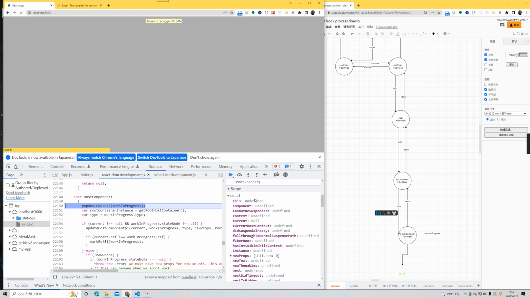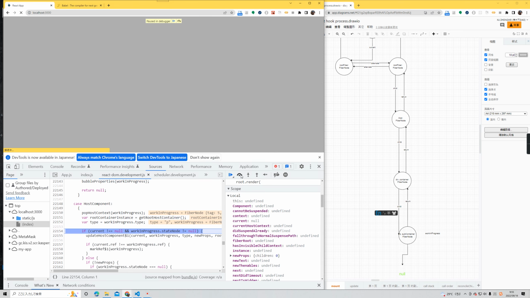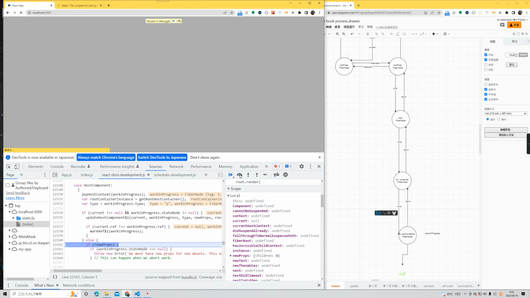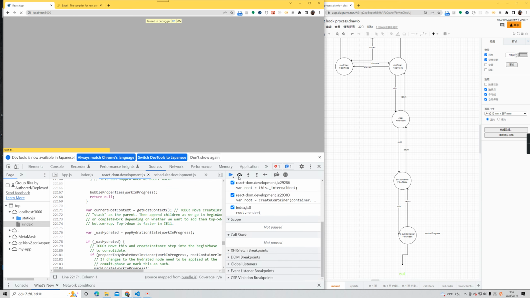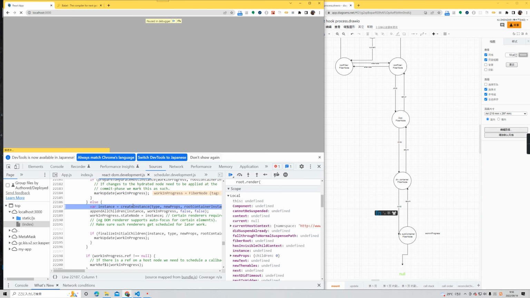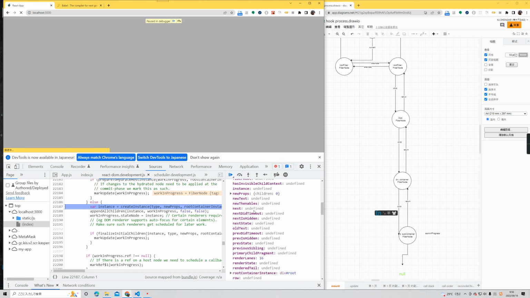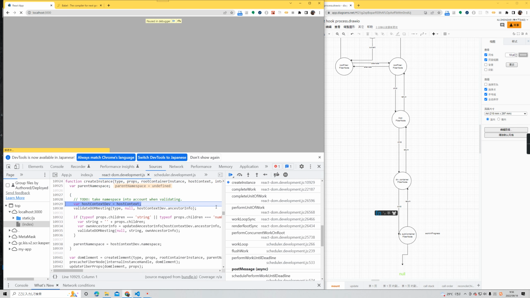Host component. Yes, it's a host component. Okay. It has no current, so it must go to the else branch. And okay, it will create an instance. So the new properties of this p tag FiberNode is this one. It will create an instance. The instance must be the DOM instance, which will be used to update the DOM element.